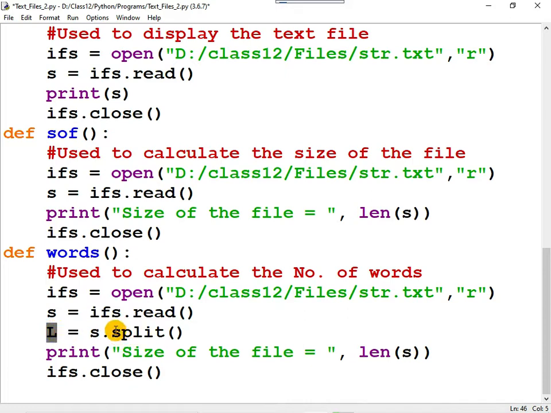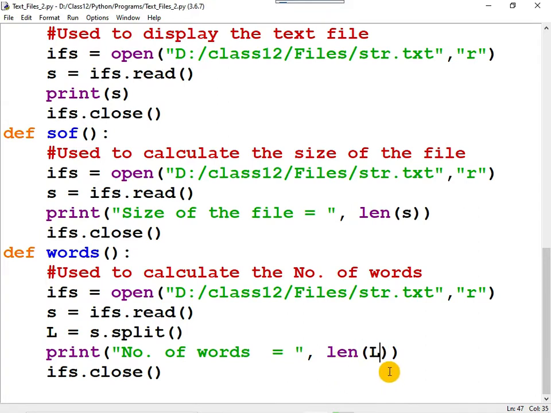Please understand the use of the split function. s.split, the string s will be split on the basis of space, because if you don't pass anything, by default it is space. So L contains all the words present in the file, and if you want the number of words, you can write like this: number of words equals length of the list L. Because the length of list L will give you the number of elements present in the list, and the number of elements present in the list is nothing but the number of words in the file.